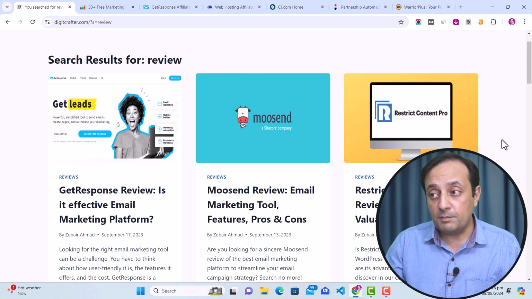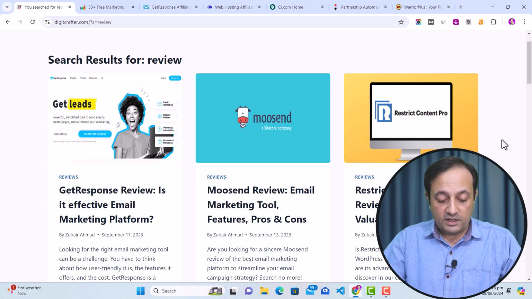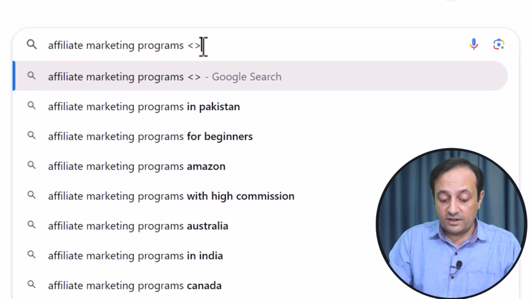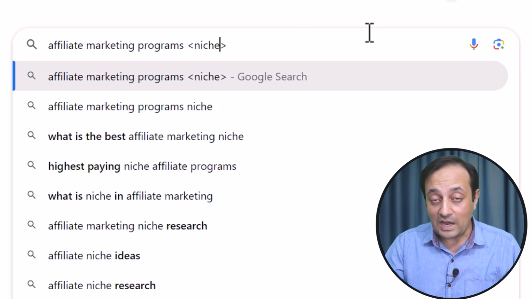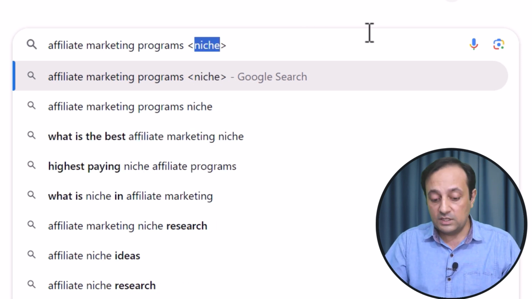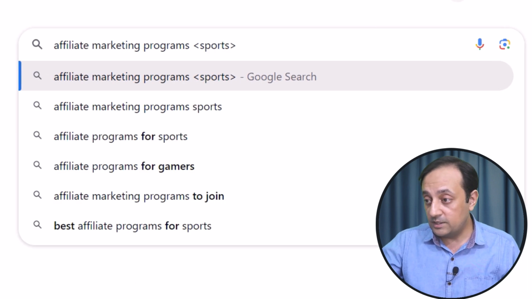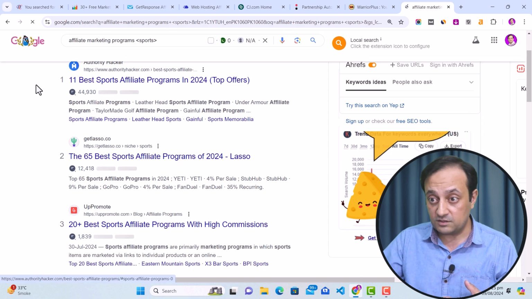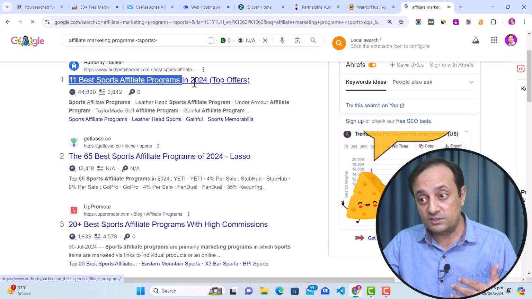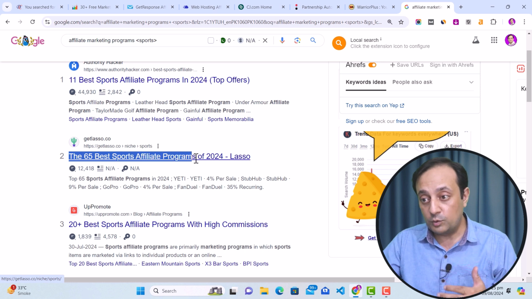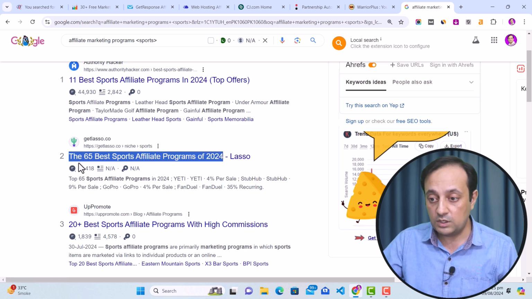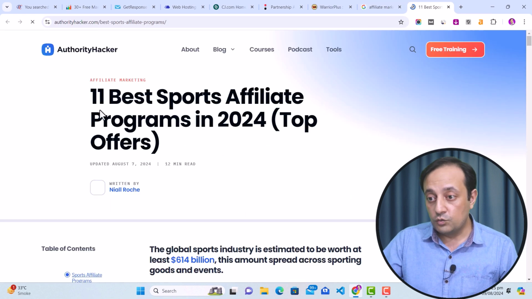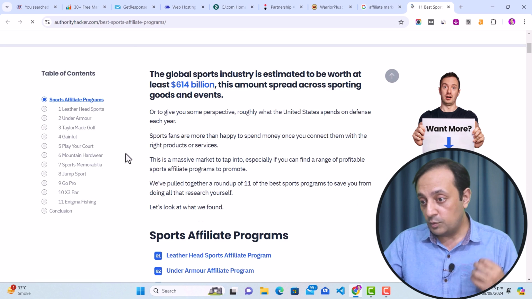For this, the number one method is to go to Google, search for affiliate marketing programs, and then write your niche. Let's say I am going to find affiliate programs related to sports, and then click on search. And here in search results you will find different articles. You can see here 11 best sports affiliate programs, 65 best sports affiliate programs of 2024, 20 plus best sports affiliate programs. Now let's open this first post to find out what the specific sports affiliate programs are.